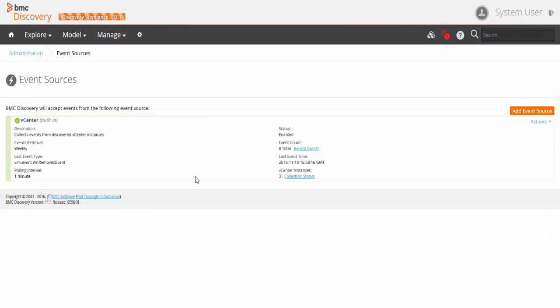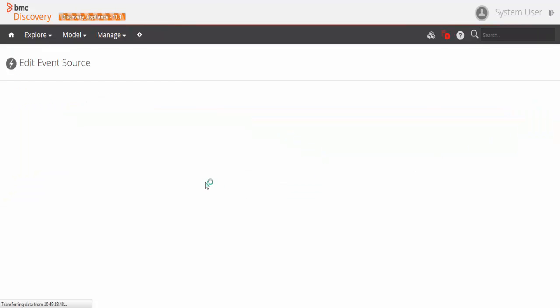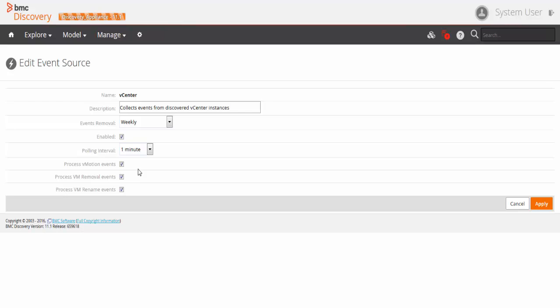You can edit an event source to update its parameters. To do so, from the default line item, expand the actions list and click Edit. You can now edit the event source parameters as required and click Apply. For example, you can set the events removal parameter to fortnightly, that is 14 days, which means that all events older than 14 days will be discarded.